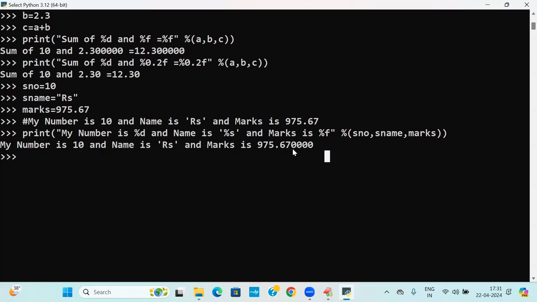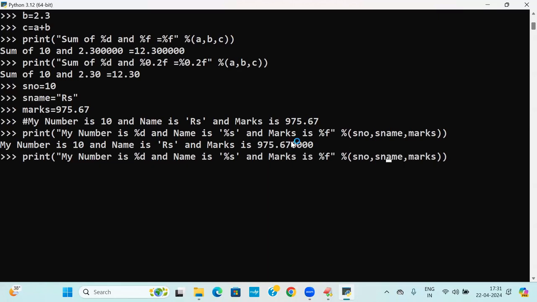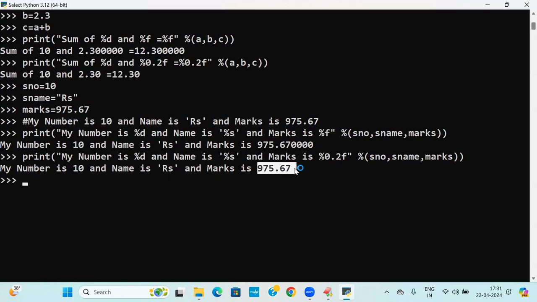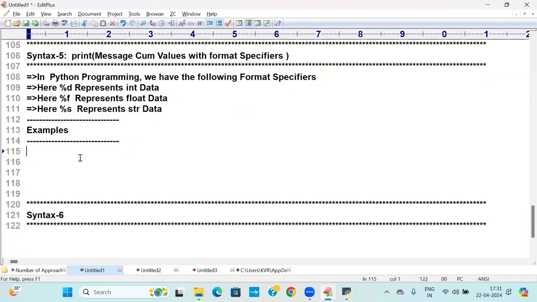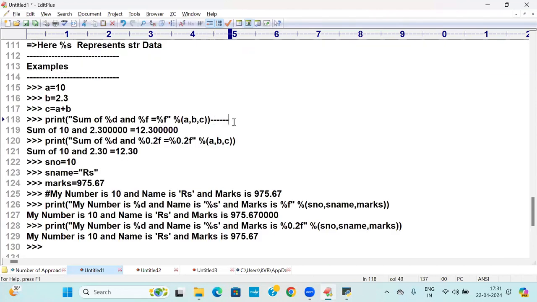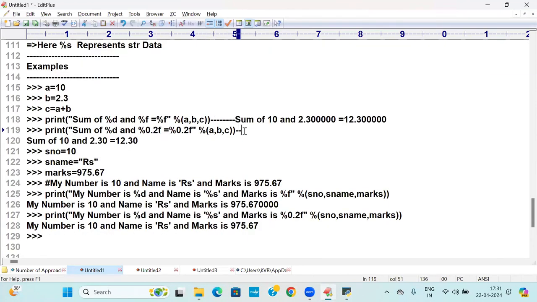Are you following me? So here I'm going to get it. Here I'm going to get it. Here I got it: 67. After that, 4 zeros are coming. Then are you able to follow now? So if I want to print only 67, what should I do now? 0.2f. So 975 point what? 67. I hope you are getting me. So finally, I'm going to say these points. I'm going to come under examples.